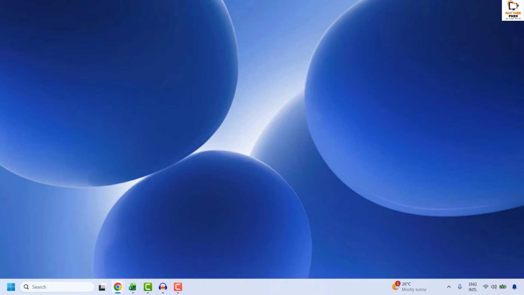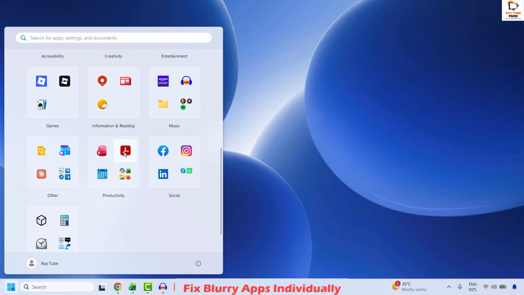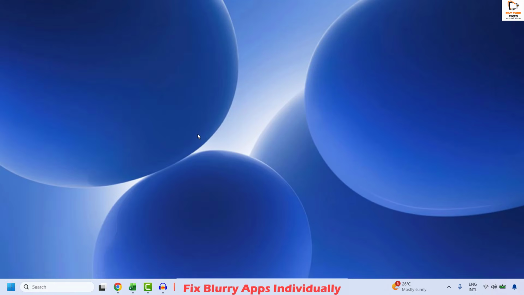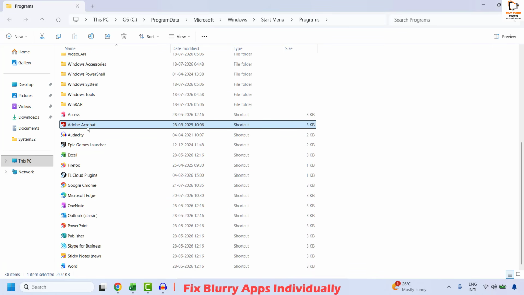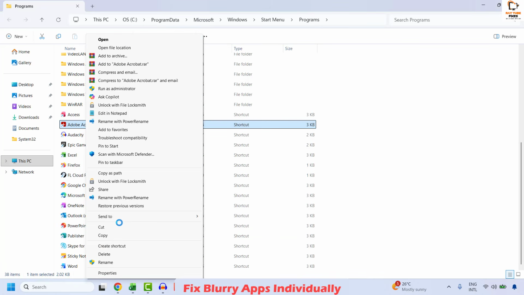Now the next step is to go ahead and fix blurry apps individually. In case the text is blurry on a particular app, you will have to go to that individual app and make these adjustments. To do this, for the demonstration purpose, I'm going to use Adobe as a blurry app. Click on the start button and then choose the affected app. So in my case, I would choose Adobe. Do a right click and then click on open file location. This will take you to the location of the shortcut. You can do a right click and then click on show more options to locate properties.